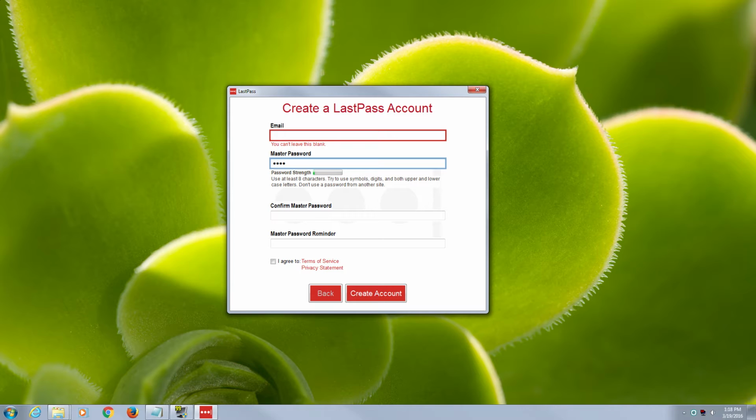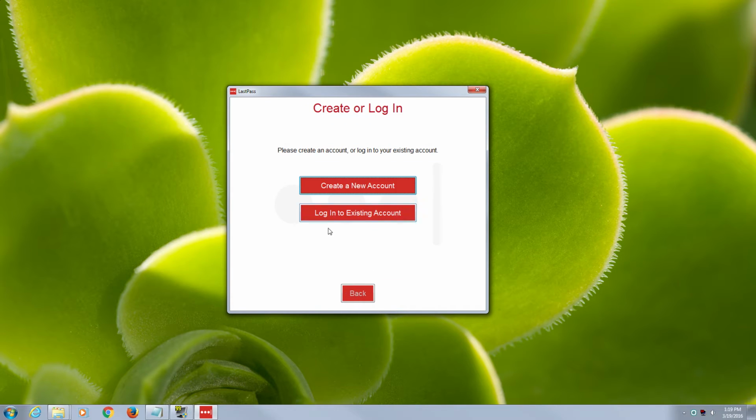Like if I put 1, 2, 3, 4, 5, 6, it's very weak. But if I do a combination of different things and then a symbol in there, then it's very strong. Okay, so you want to do that. Now you want to keep this password and make sure you don't lose it, because then you won't be able to get into LastPass or add any of your secure notes or other passwords. So you want to write this down and put it in a few different places in your personal effects or at your house.